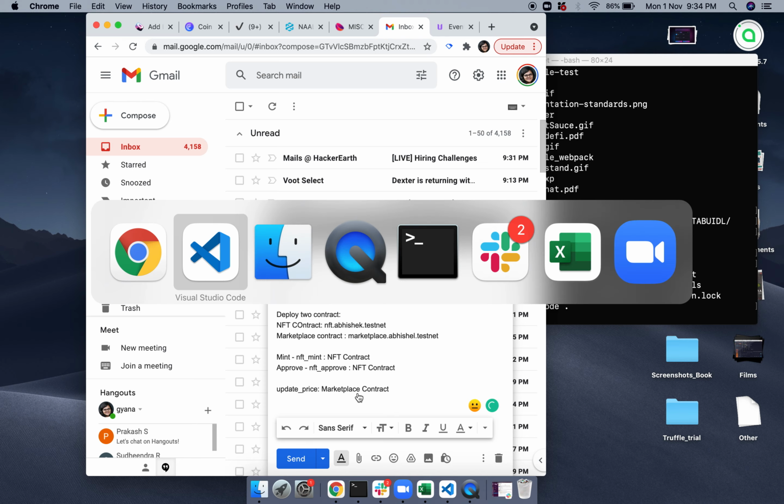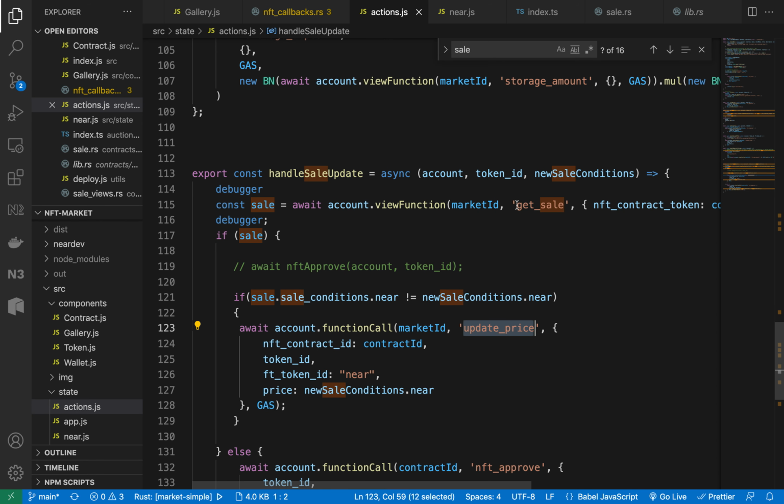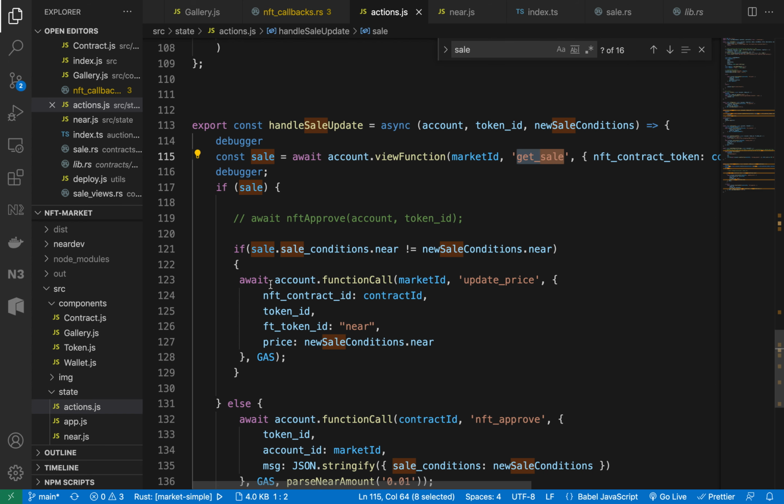So here, if you see our React code, what we are doing is, first we are doing a get sale, to check if this particular sale object exists. If it does not exist, that means this NFT has not yet been put for sale, right? And before sale, there needs to be approval, which I have already given in the previous step. So once you get the sale object, there is nothing in the sale object. You add the new sale conditions, right?